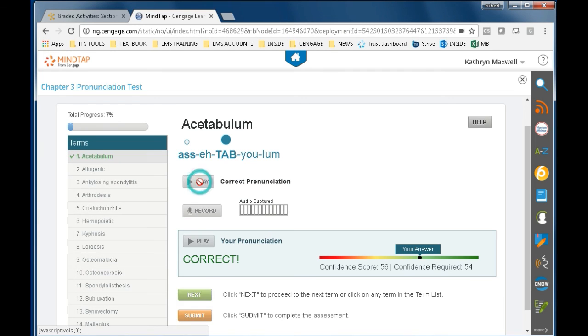Let's listen to it. Acetabulum. Acetabulum. Did much better on that one. And that's the point of this activity, right? To practice and practice until you nail the specifics of the term. The first time I went through, I put too much emphasis on the front part of this term and not enough on the tab. Second time round, I changed the way I pronounced it. My confidence score went up.